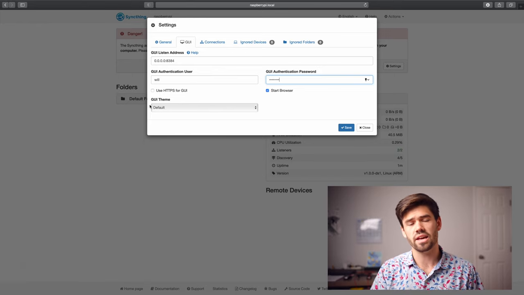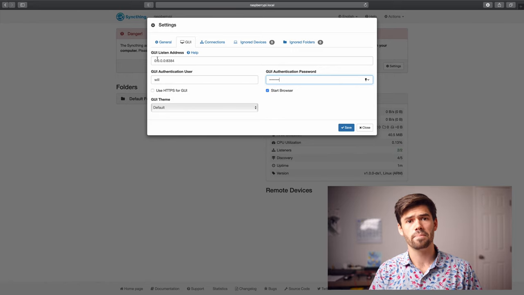You don't need to use HTTPS as long as you have port 8384 blocked on your router. I'd say you probably want to only be able to access your Syncthing's GUI from your local network.